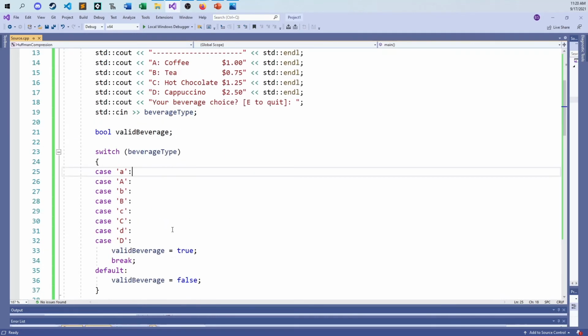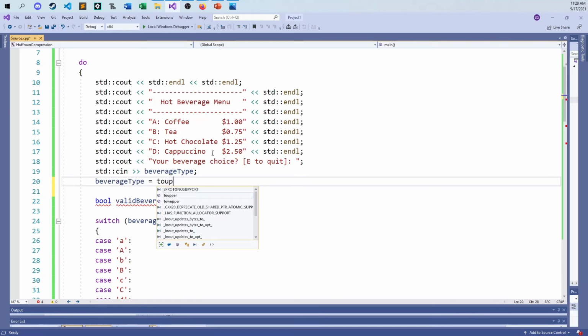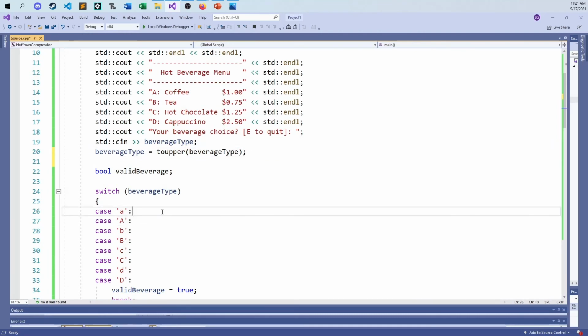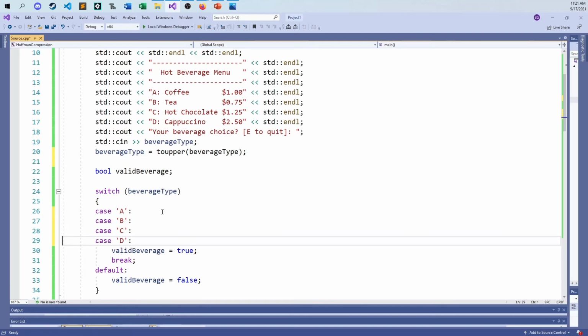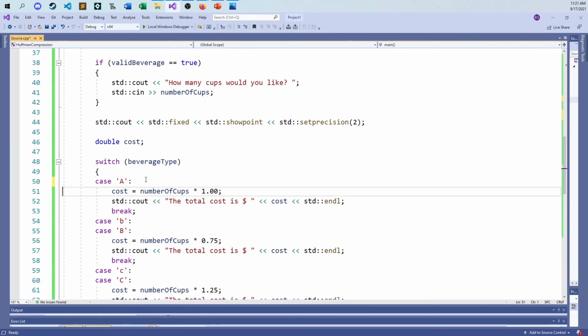One thing we can do here is, I know I can do this. I can say beverage type equals to upper beverage type. And what that will do is it will take whatever character, if it's a lowercase character, it will convert it to an uppercase. So I don't have to have all of these statements. I can cut these things in half, because those no longer will exist. And I can do that down here as well. I just got to remember to use the uppercase ones.